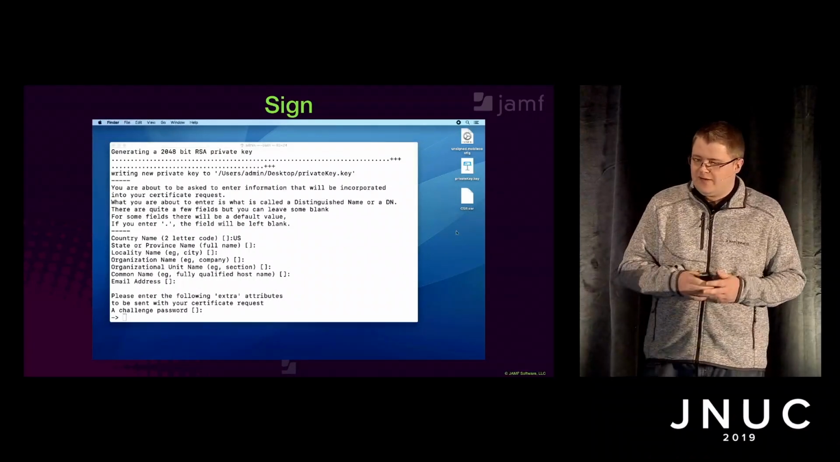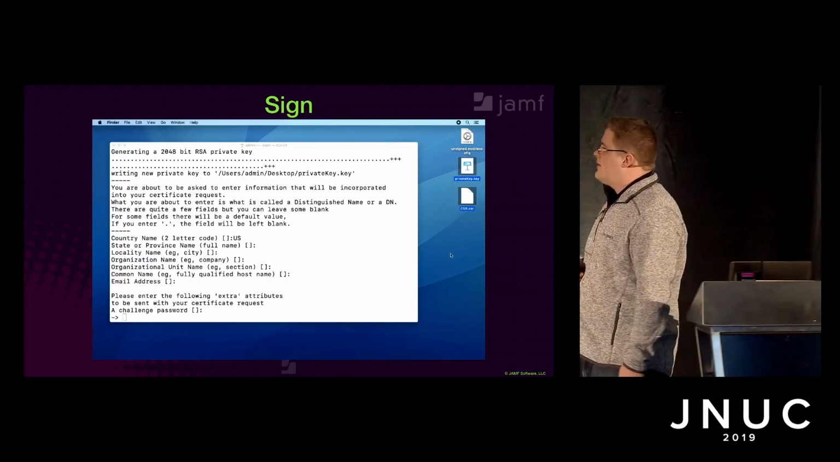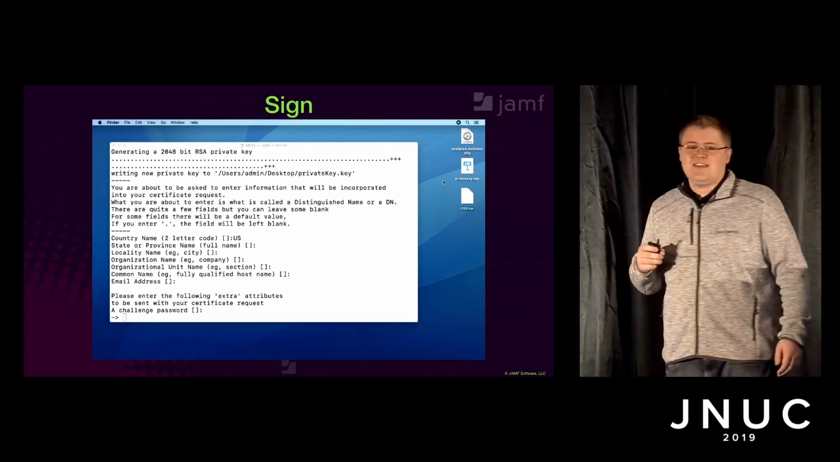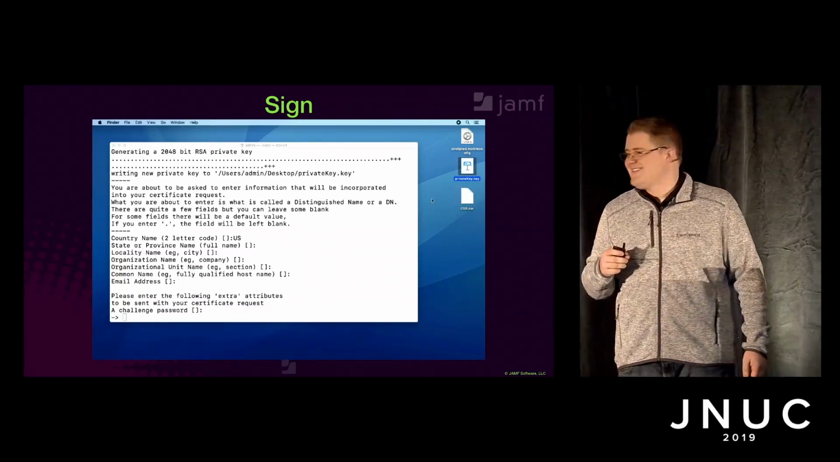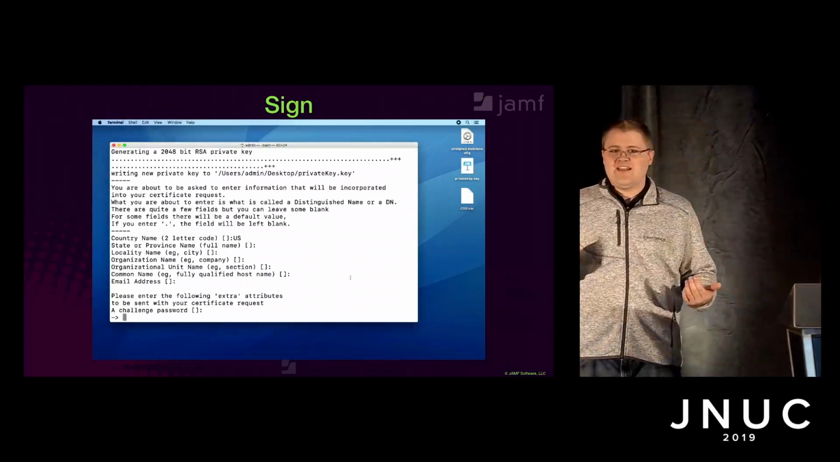Let the video catch up with me here. Here we go. There they are, csr.csr and private key.key. I always like how macOS thinks that the private key.key is a keynote file. It's not. All right, so next then, we need to get the contents of that CSR file.